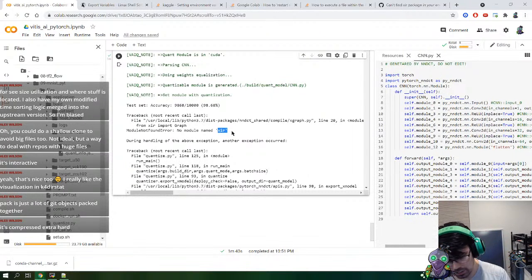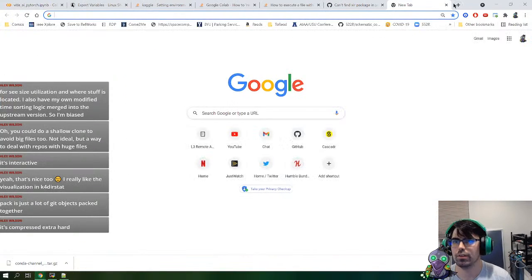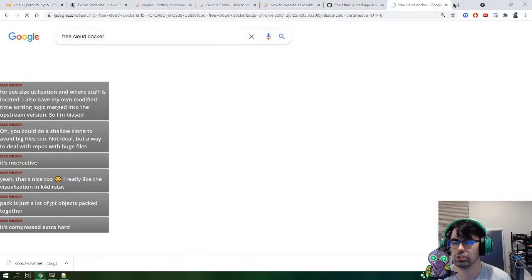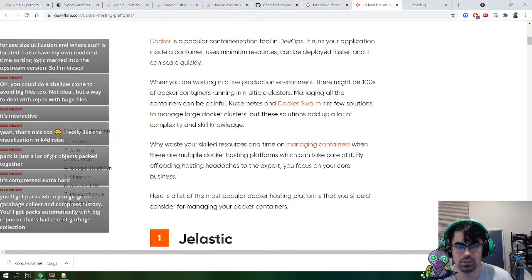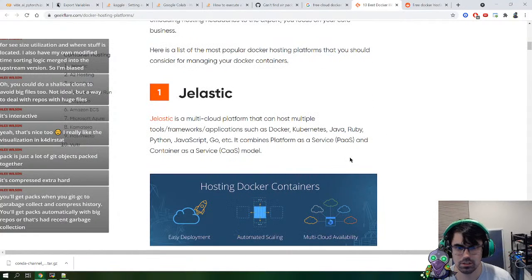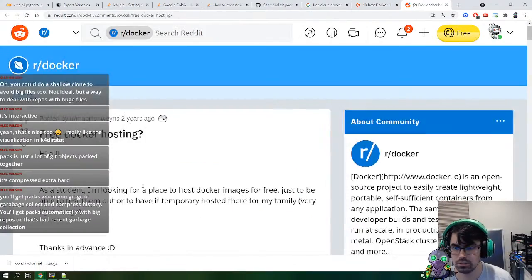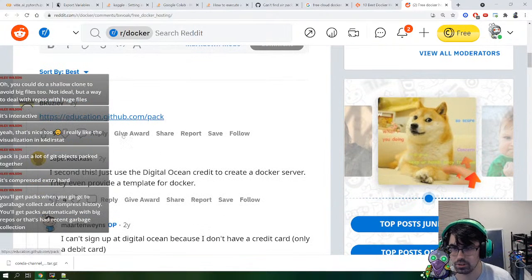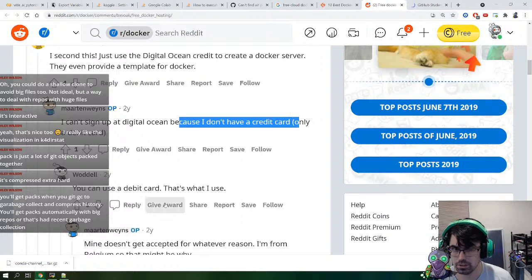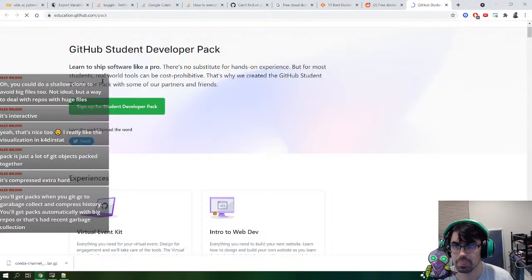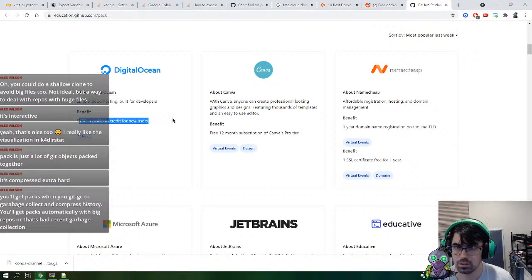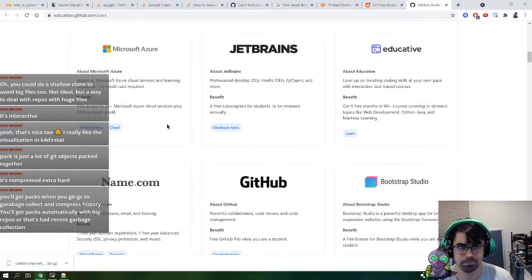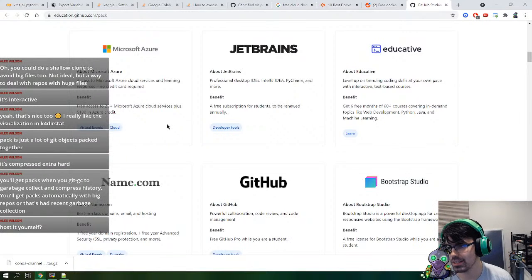Okay, so basically we want interactive Docker. Do we have free cloud Docker? I need free Docker hosting. Is there free Docker hosting? Just use the DigitalOcean credit. I didn't see any because I don't have a credit card on it. I could host it myself, but I want people to use it.